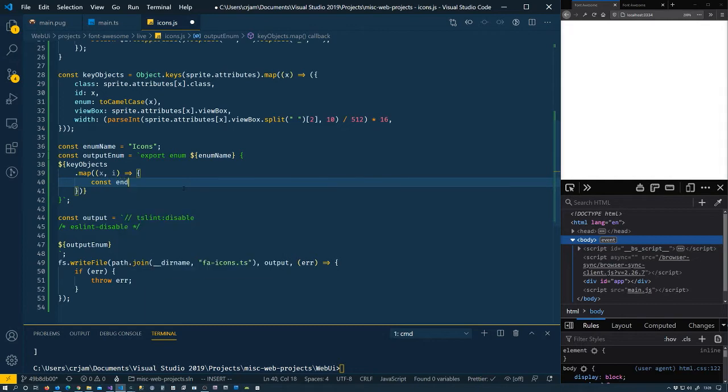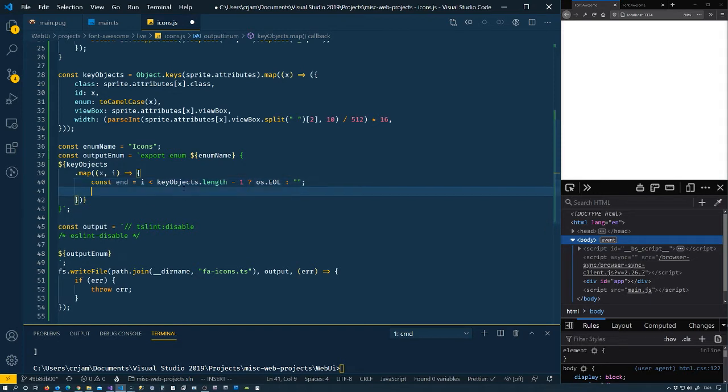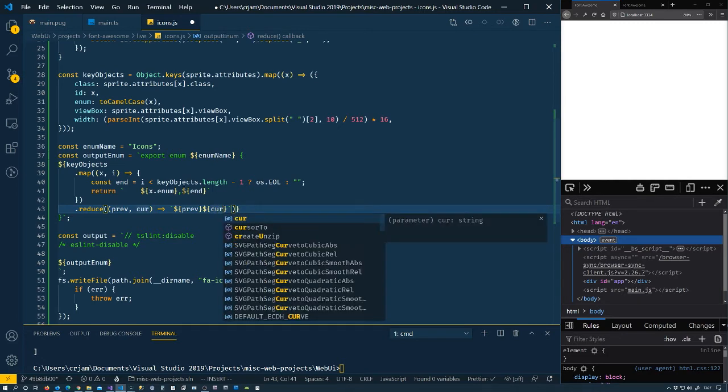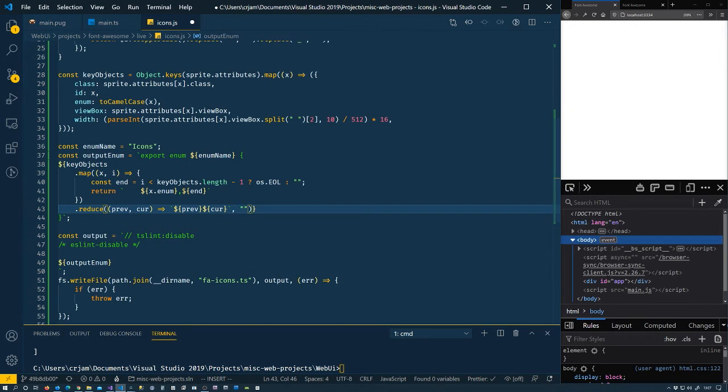I think I called it end. So i less than keyObjects.length minus 1. So if we still have objects to go, we'll put end of line, else we will just do a blank empty string. From there we will return a string with 4 spaces to start with, and x.enum comma and end. Now that's going to output an array of strings. So we will reduce, and we'll have a previous and a current, the output of which would just be previous and current, and we'll start with an empty string.